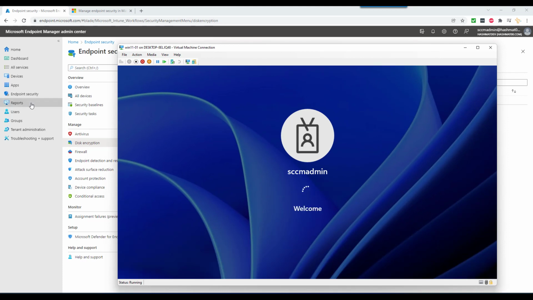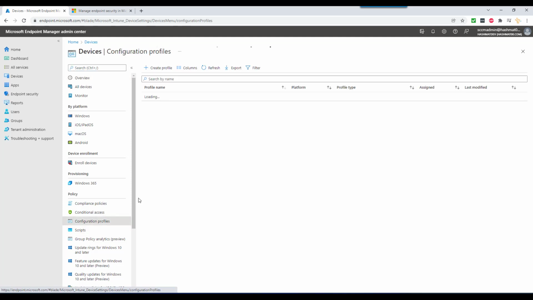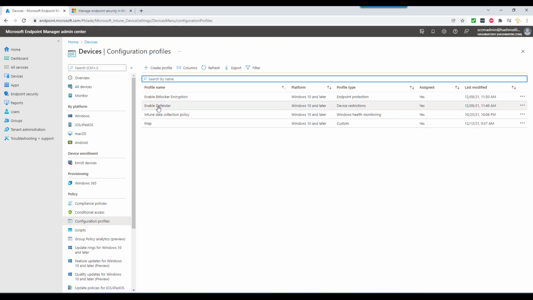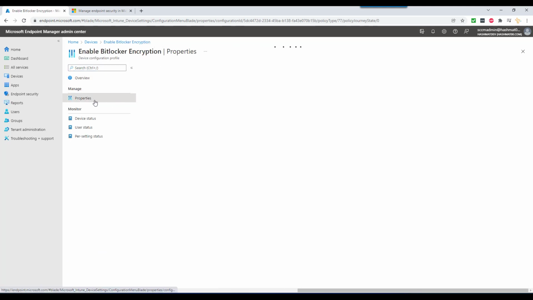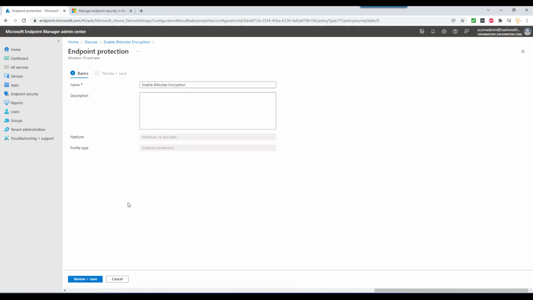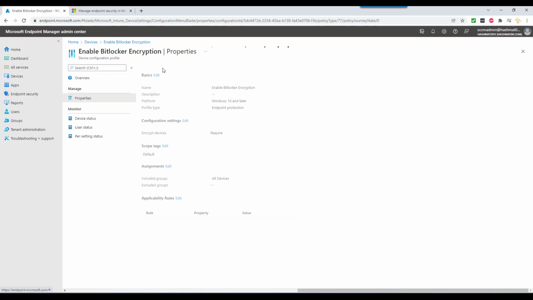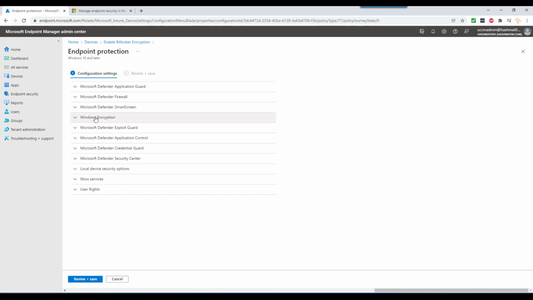To log in, I'll show you if I go to device, device configuration profile. Here, enable Defender and enable BitLocker. And these are the properties, the settings we choose to enable. If I click edit, okay, this 10. Where's the settings? Here you go. There you go. Microsoft Defender, Windows encryption.